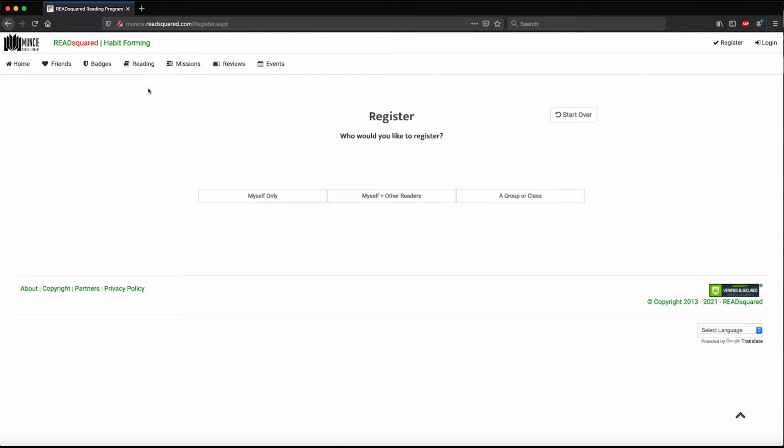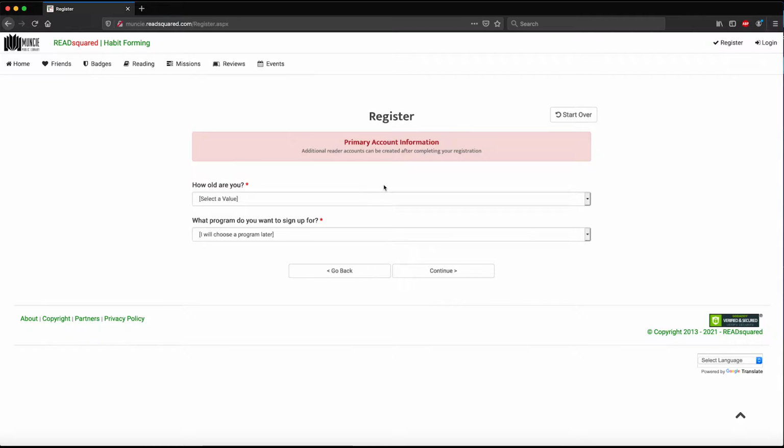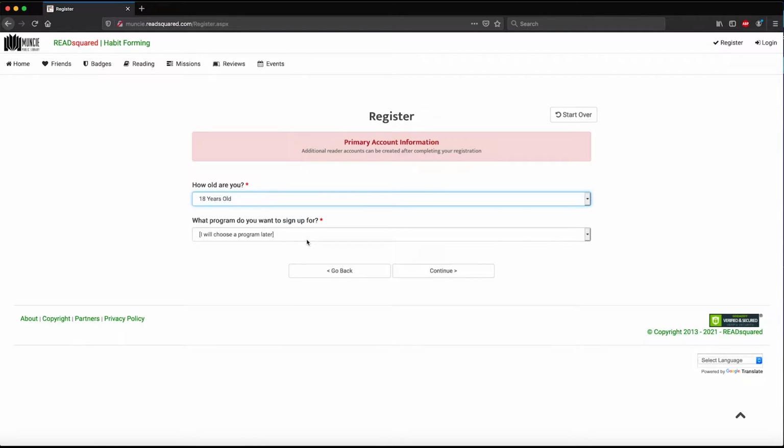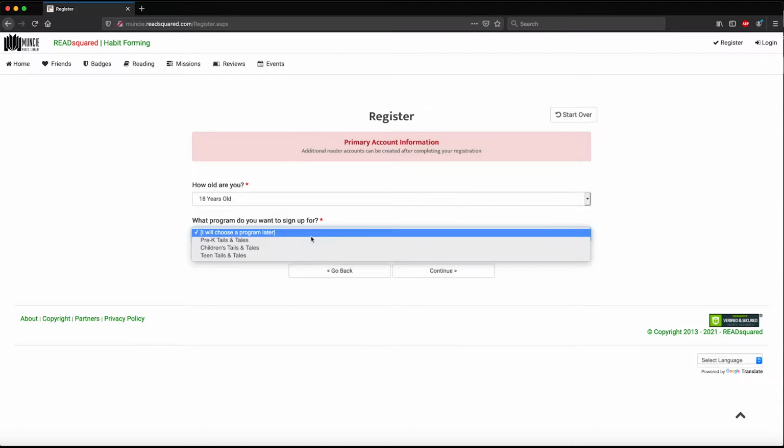Once you get to the registration page, you have three options: myself only, myself and other readers, or a group or class. So today I'm going to show you how to do myself and other readers, so that way if you are a parent you can put yourself in the database as well as all of your children. When you get to the next screen, after you click on that, you're going to tell it how old you are. You assume probably, if you're the adult, that you're over 18. And you can tell it that you will choose a program later.